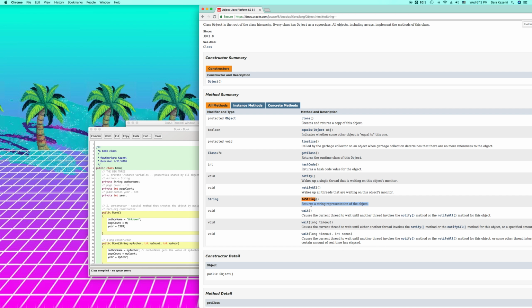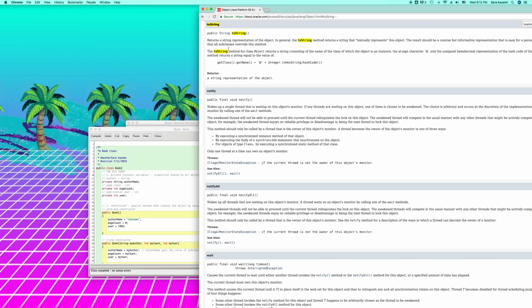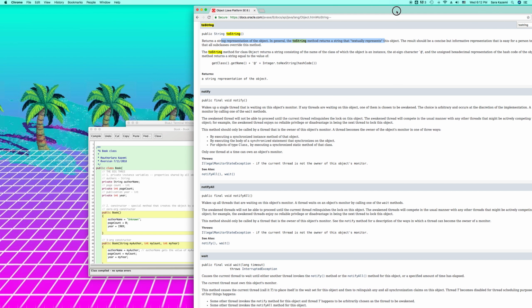This is basically what it does. This is what it returns. Not super helpful at this point. It just says it returns a string representation of the object. What does that mean? Well, let's take a look. Let's go ahead and click on this. It says it returns a string representation of the object. In general, it returns a string that textually represents this object.